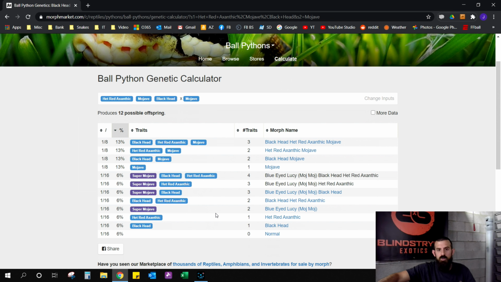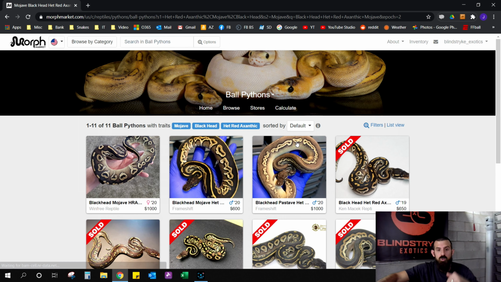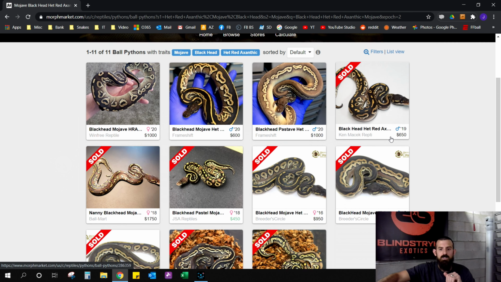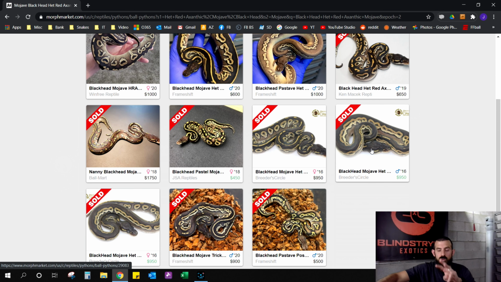The other cool thing about doing this is you can, over on this side where it shows the morph name, click on this and it'll bring you up to a list of every snake that has all of those genes. So I clicked on Mojave Blackhead HRA and it's showing me a list of every snake with all 3 of those genes. And this list is only 11 snakes. And because there's only 11 snakes and only 3 of them are still for sale, as I was saying before, it starts showing you some of the snakes that were previously sold with those 3 genes.